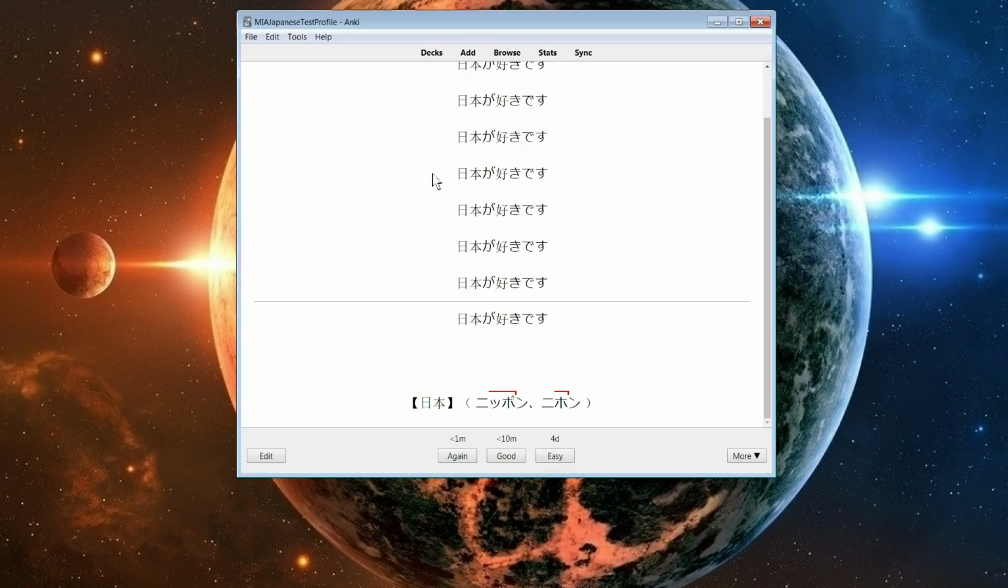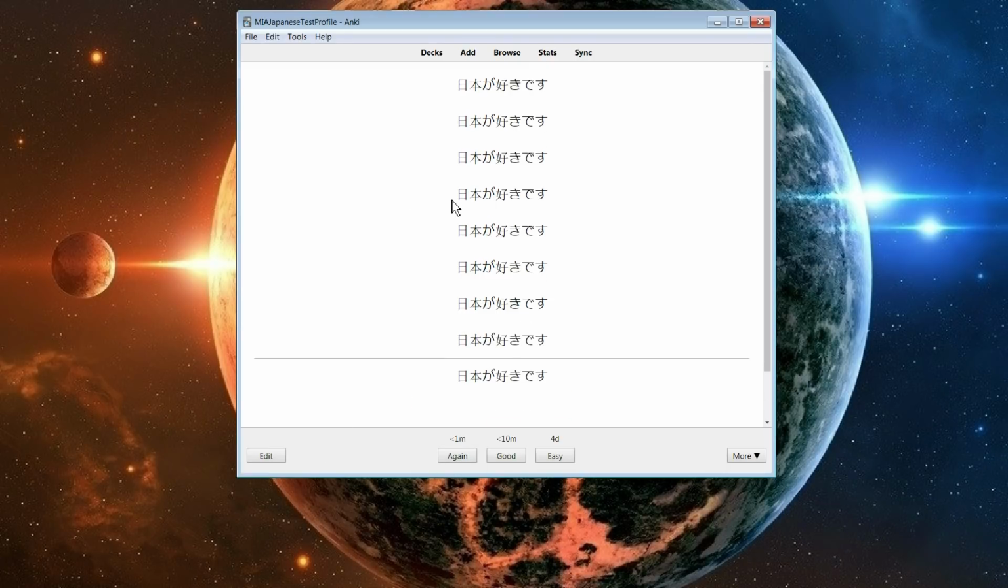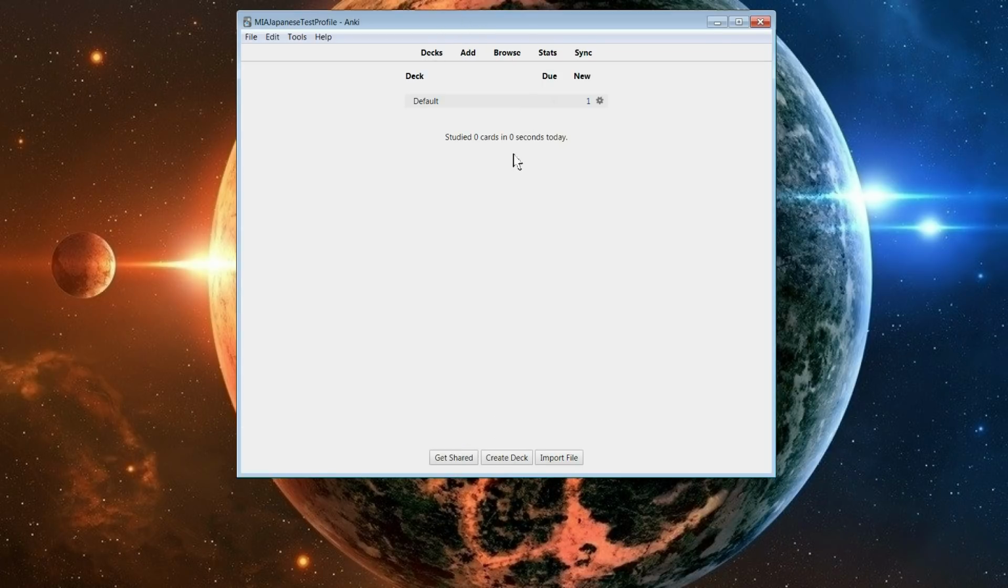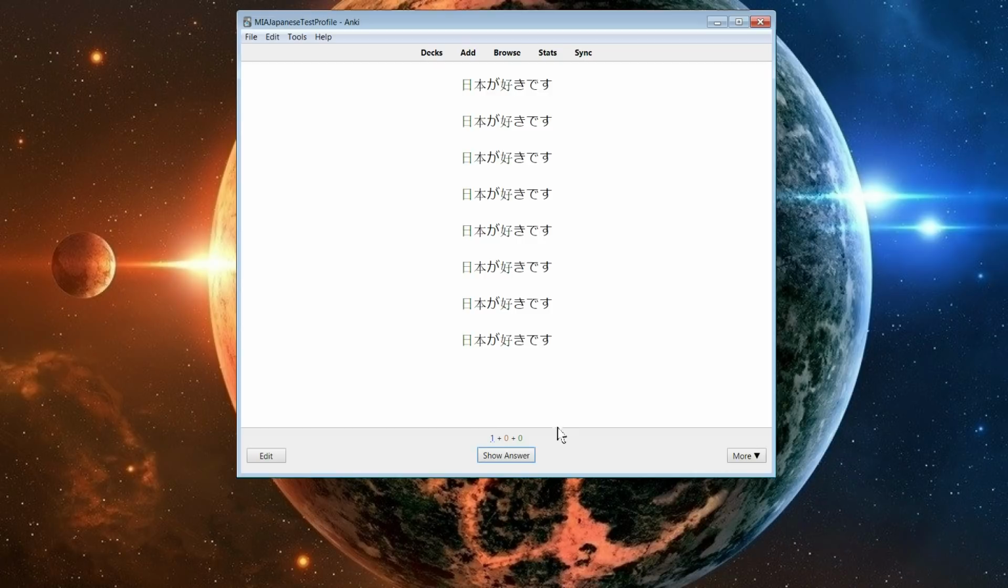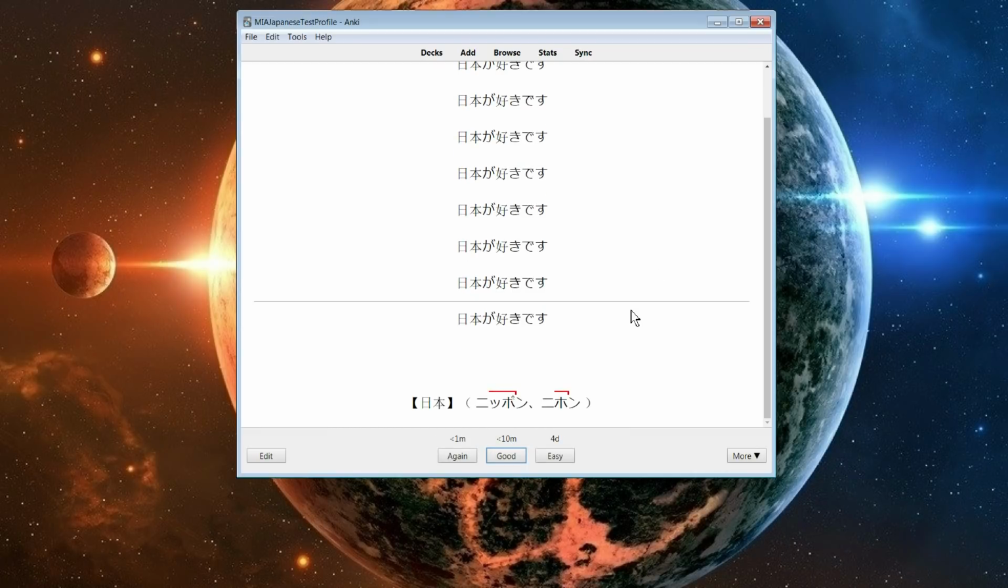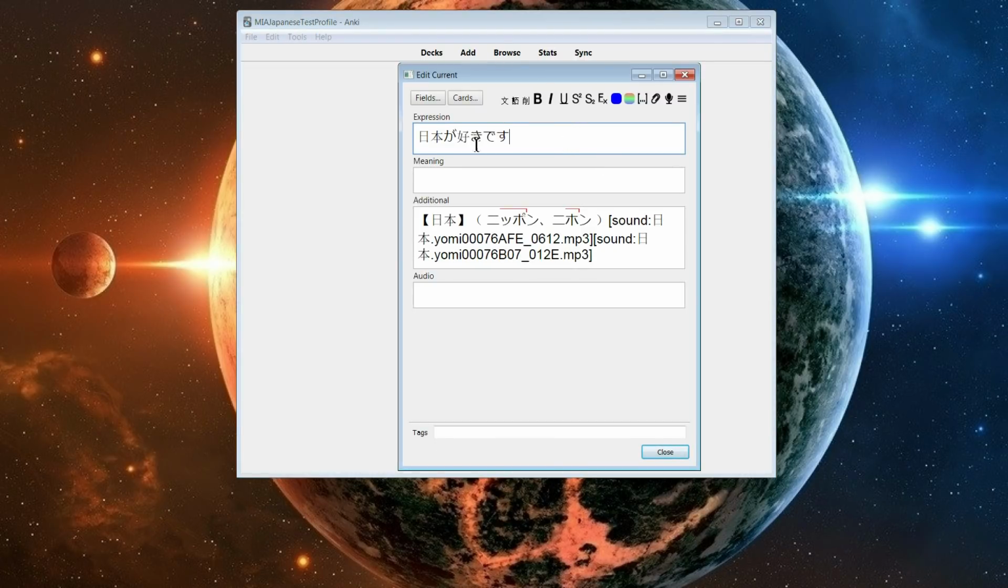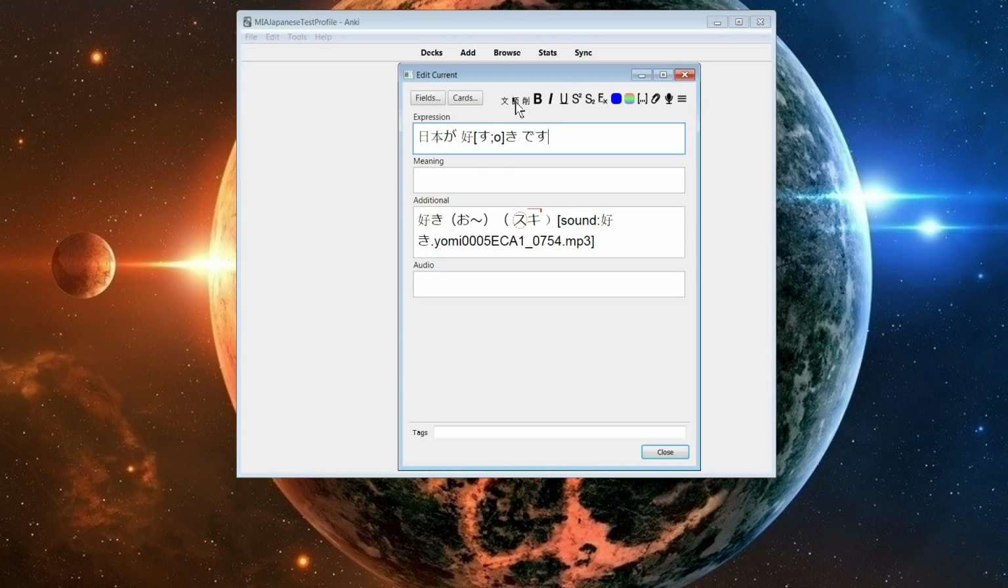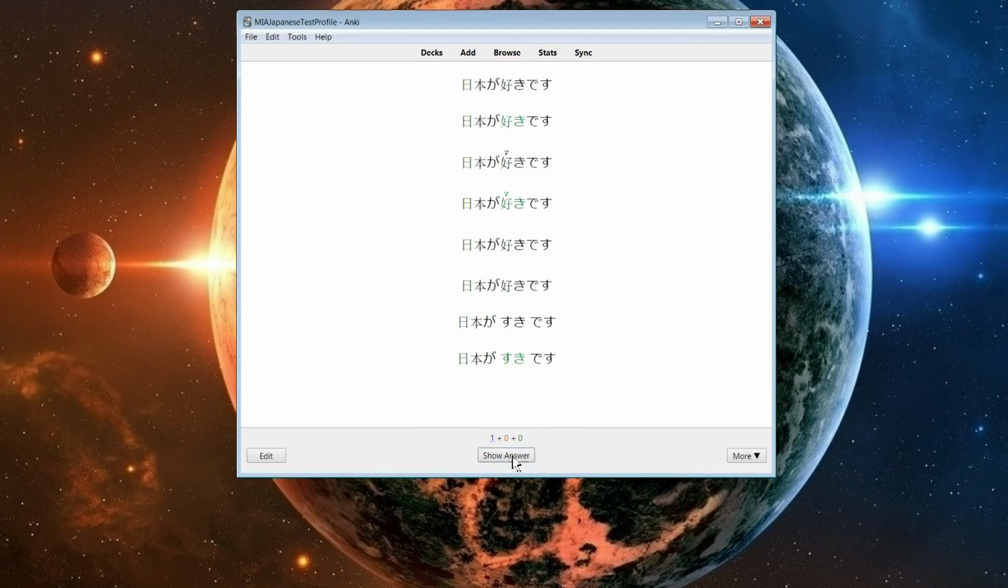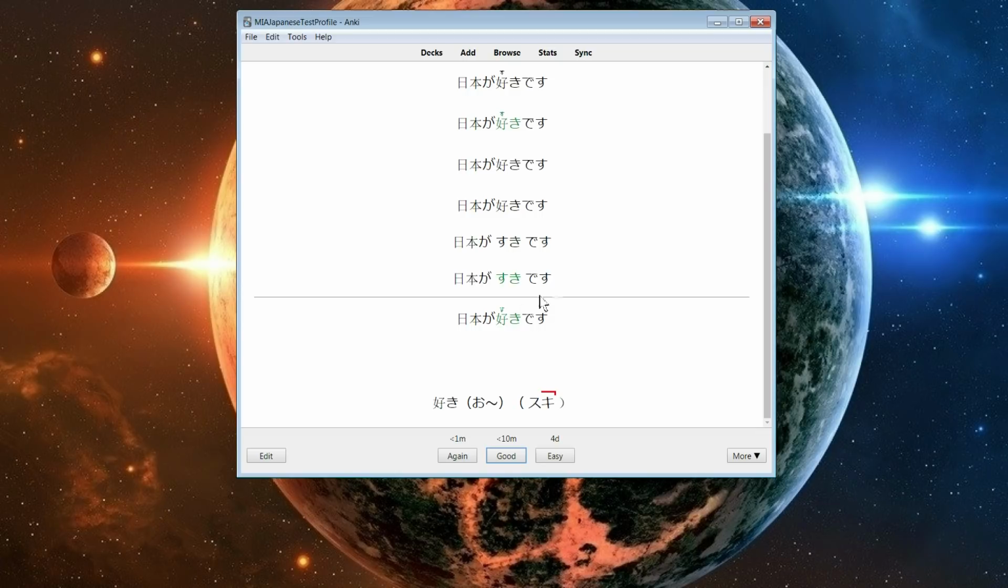So let's press Control Z, or let's just re-study the card and we can see it again. The audio is on the back of the card. Okay, let's take a look one more time here. We can do the same thing for suki, right? Okay, so we've generated that. We take a look, and the audio is on the back of the card.